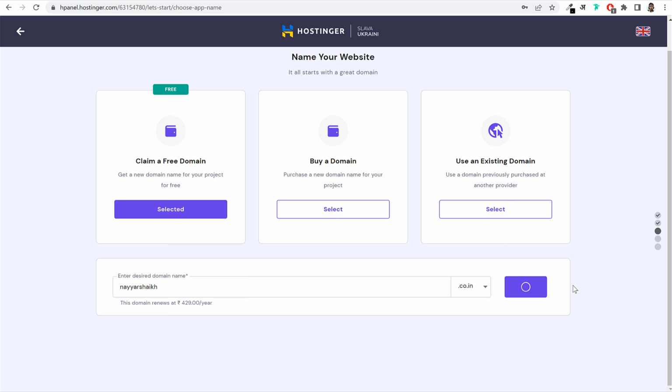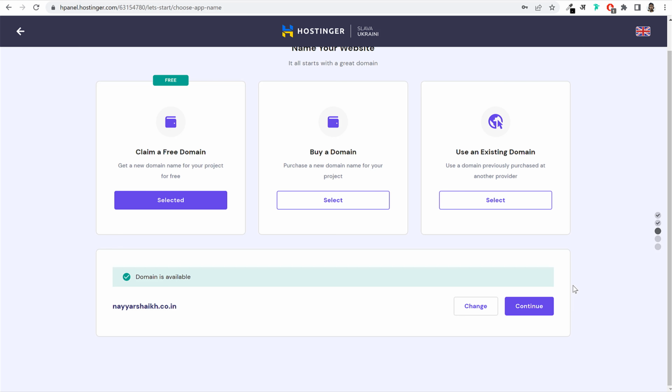Now this will search whether this domain name is available or not. If it is available, it will tell me that this domain is available. I can now click on continue and proceed further. Now there is one more step over here. There is one more option over here. The third option, use an existing domain.